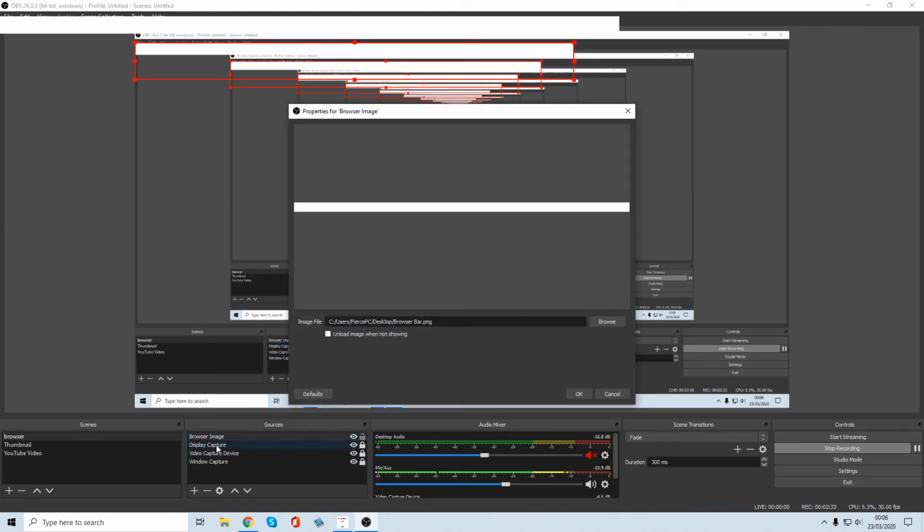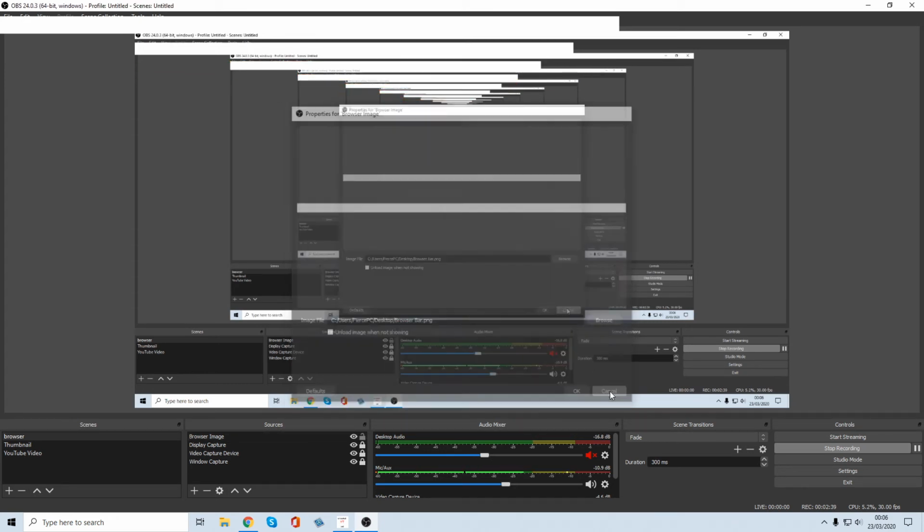Yep, so again, all you do is just go to sources, add image, call that whatever you want. Oops, let me cancel that. Remove. Call it whatever you want, browse, select that image, click OK, and then just readjust this.